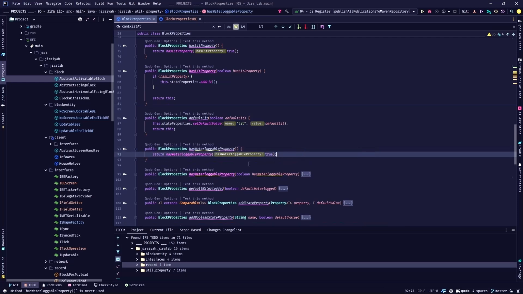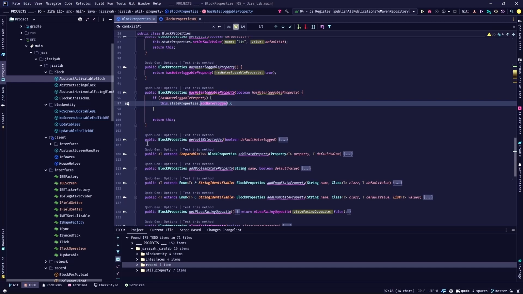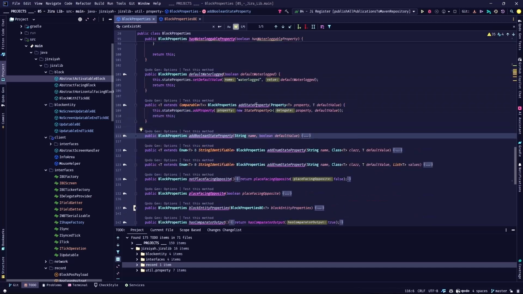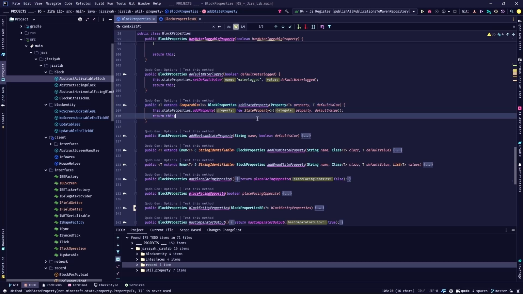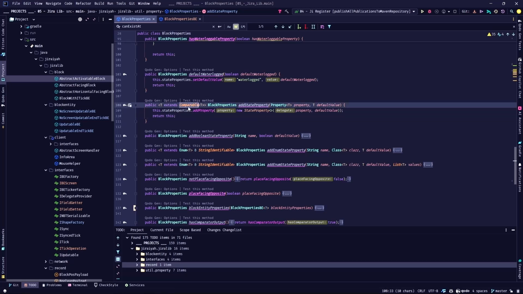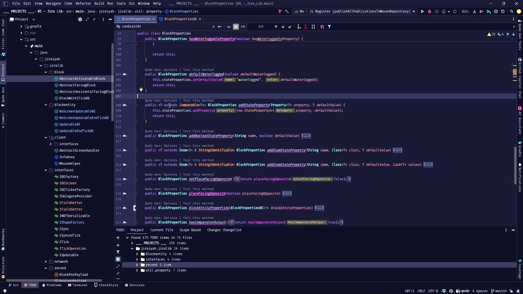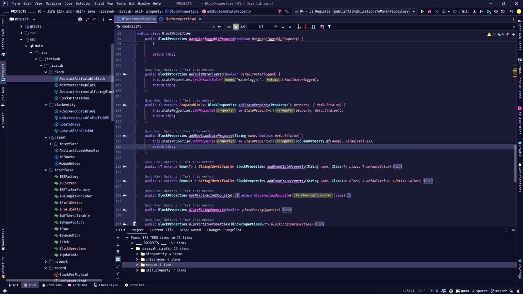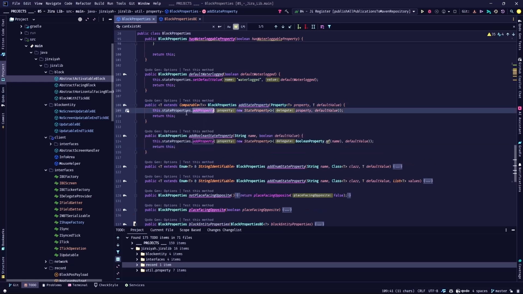This makes the block state waterloggable. And again, we have three overloads for that. Then we have add state property. Now this one is generic. Generic means that we have a comparable from the Java language of any type, and then we have a property of this comparable called property with a default value. So what we are doing is adding a property to our state properties as a new state property with this property and this value.